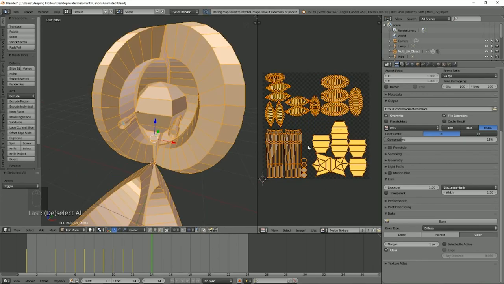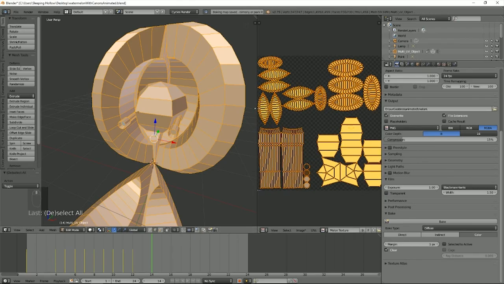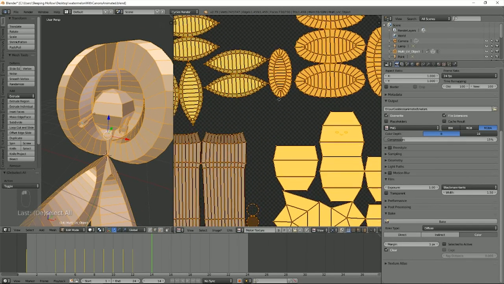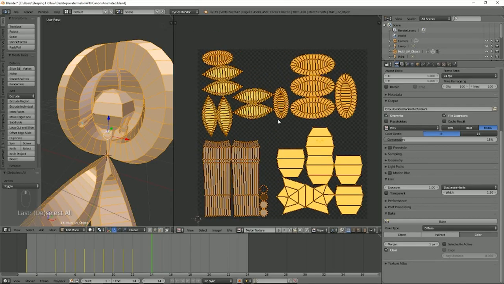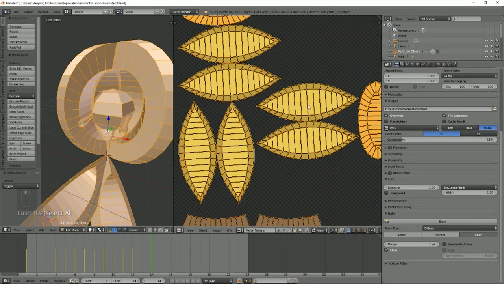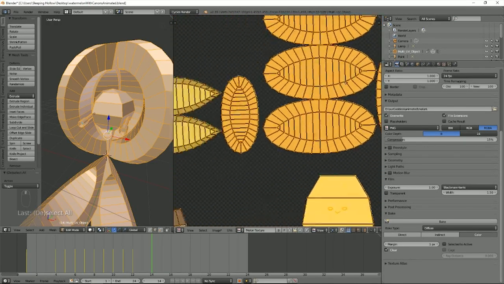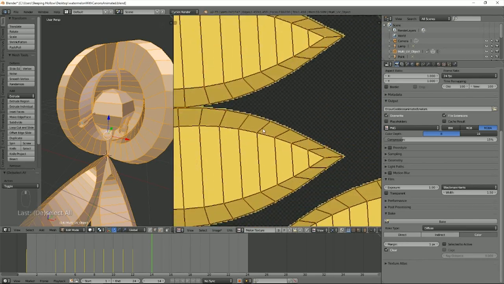Alright, now that we're back, we can take a quick look. I took another minute and unwrapped this a little better. So now it's a lot cleaner. I do have a lot of space, but as you can see now our materials are assigned properly.